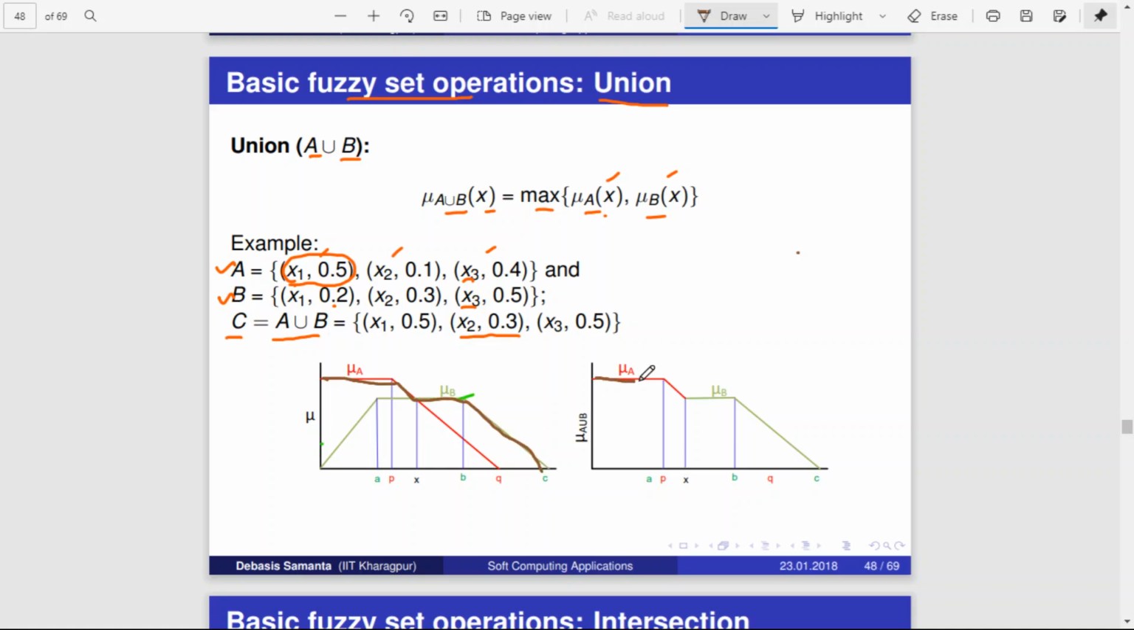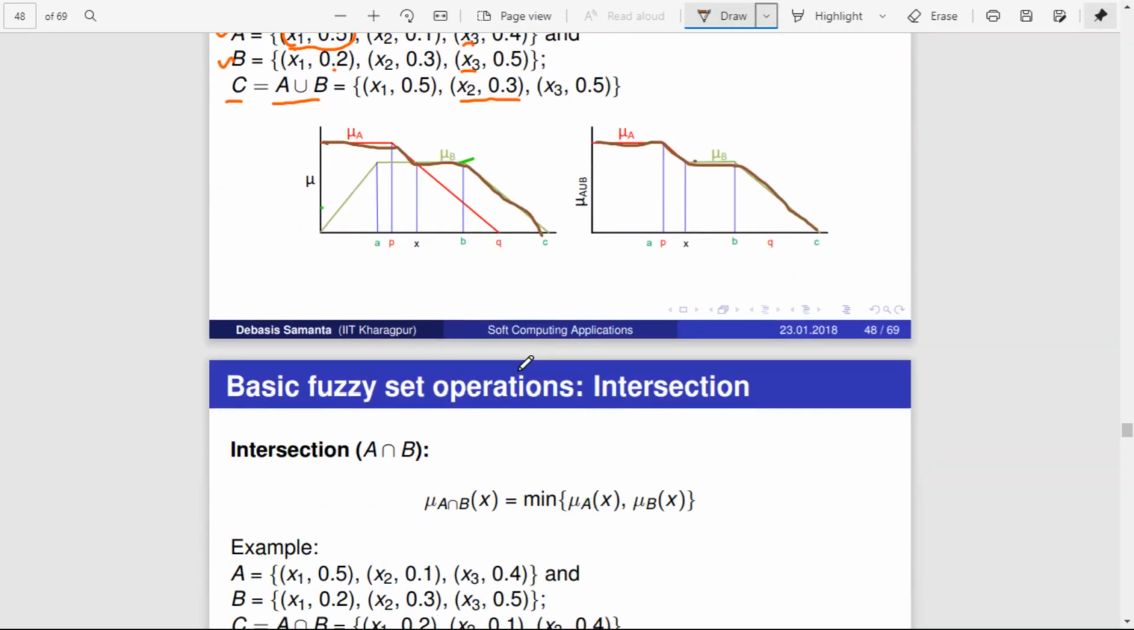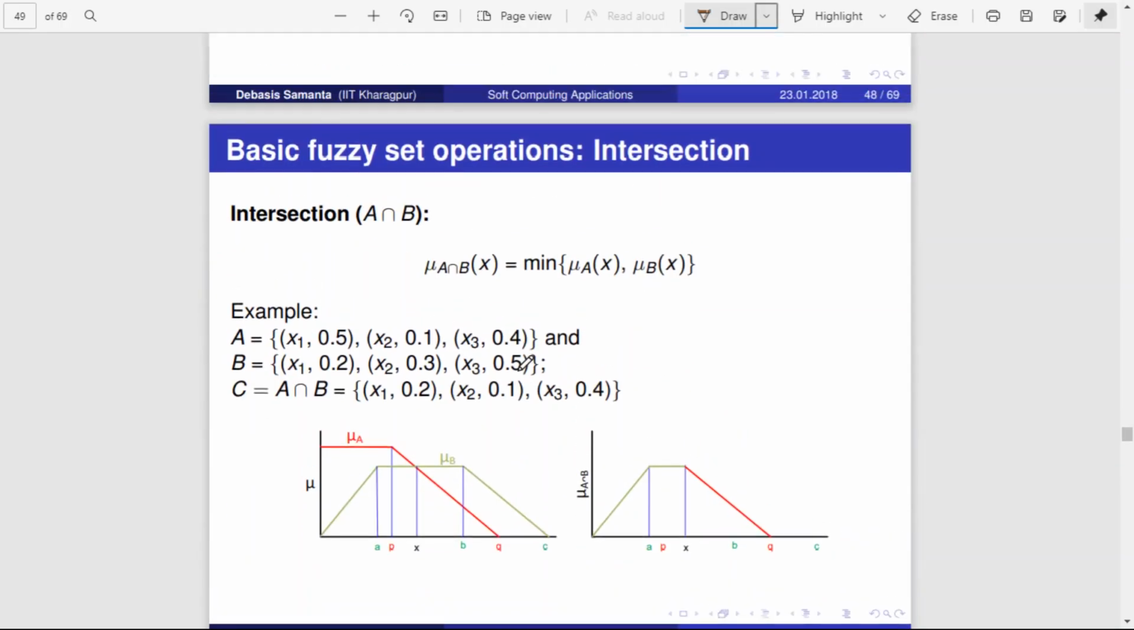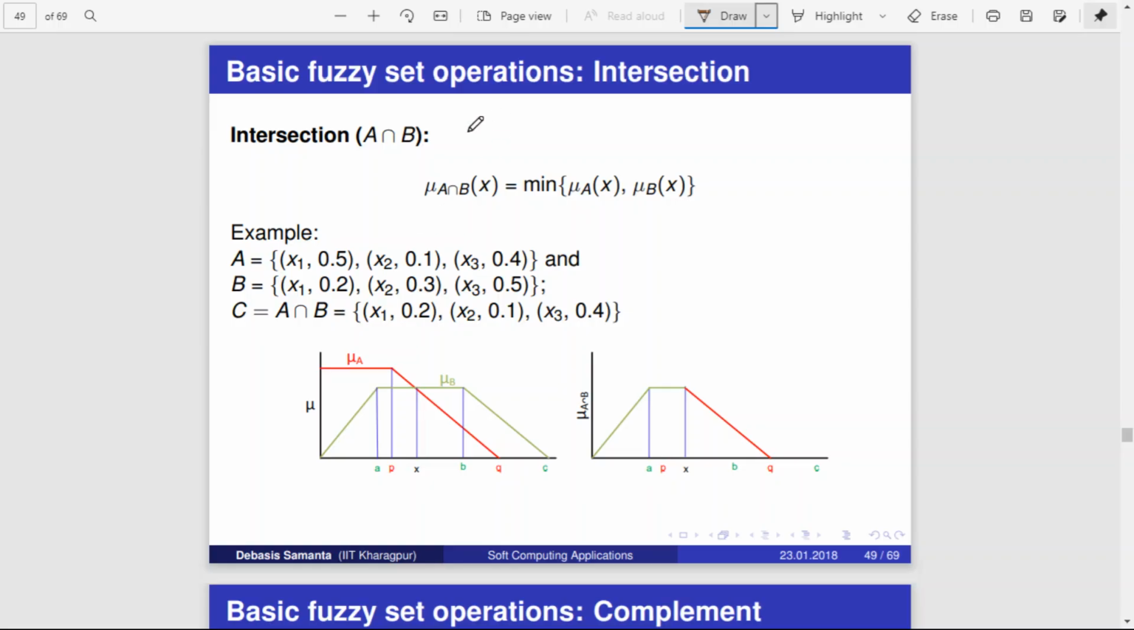Up to this point it is taking from membership function A. From here onwards it is taking from membership function B, because from here onwards membership function B is giving a higher result than A, right? So this is how union works with fuzzy sets. Okay, next we'll be discussing intersection.